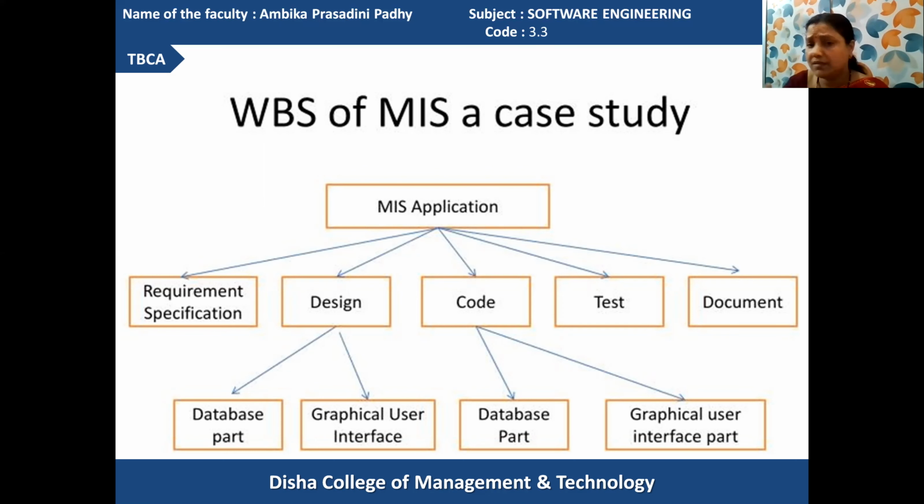Got it? These are the submodules. And again, the submodules are further decomposed into smaller tasks. Like your requirement specification does not require any smaller tasks to be executed, so it is left as it is. But your designing has different other parts to be operated, like creating a graphical user interface and providing database support. So for those purposes, the designing is divided into database designing part and graphical user interface designing part.